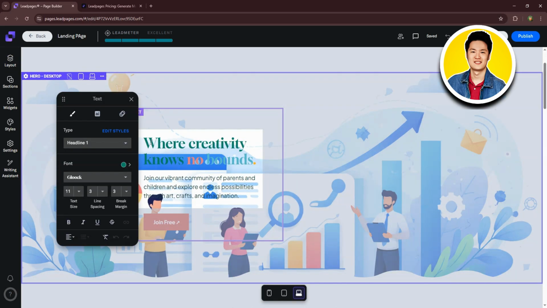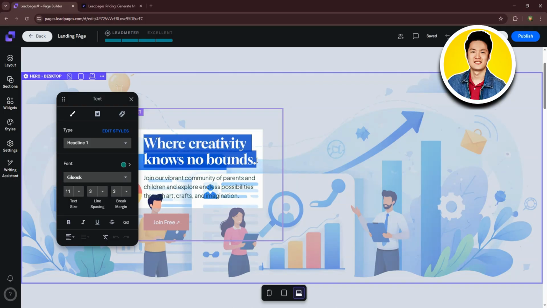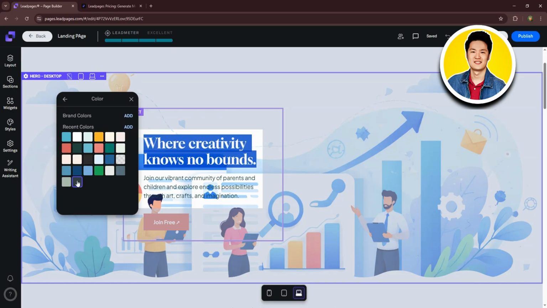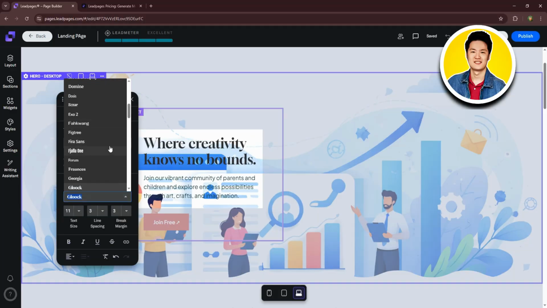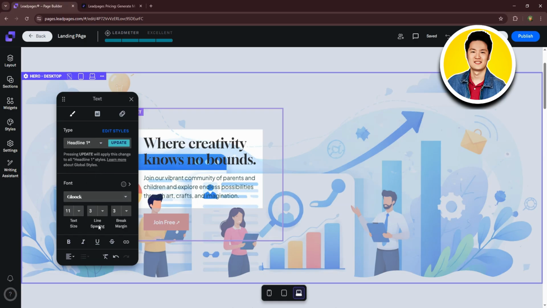Now, let's move on to the texts. You can select any text in the page and customize them here, starting with the type, and then we have the font colors. You can choose any of these colors from the options. Then, we have the fonts. You can go through these options and choose your desired font. You can set the text size, line spacing, break margin, and more.